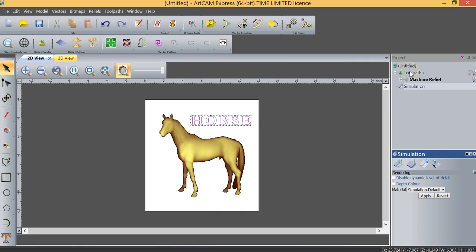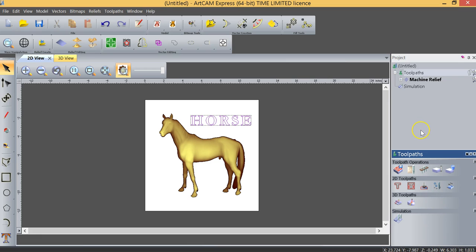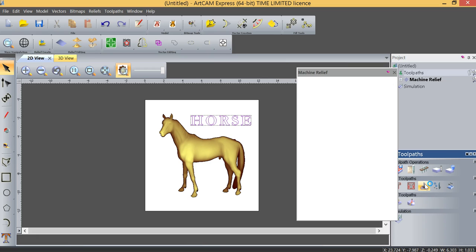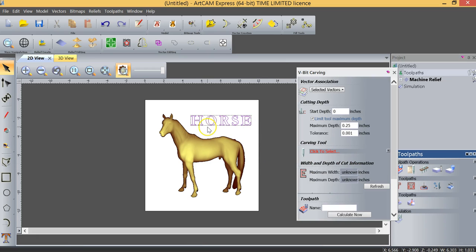So I go up to the project pane and click on Toolpaths. In this case, I'm going to use a V-bit carving toolpath, as is always the case when we're using text or a logo or a line drawing. We typically will want to use the V-bit carving toolpath because it will reproduce the geometry in the text. So it's going to give us the square corners where we want square corners. So it looks exactly the way we see it when we see that font. You can see the vector association.